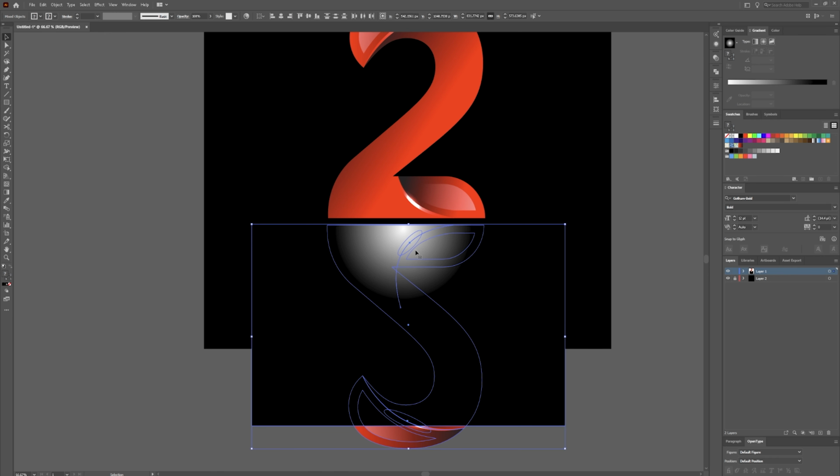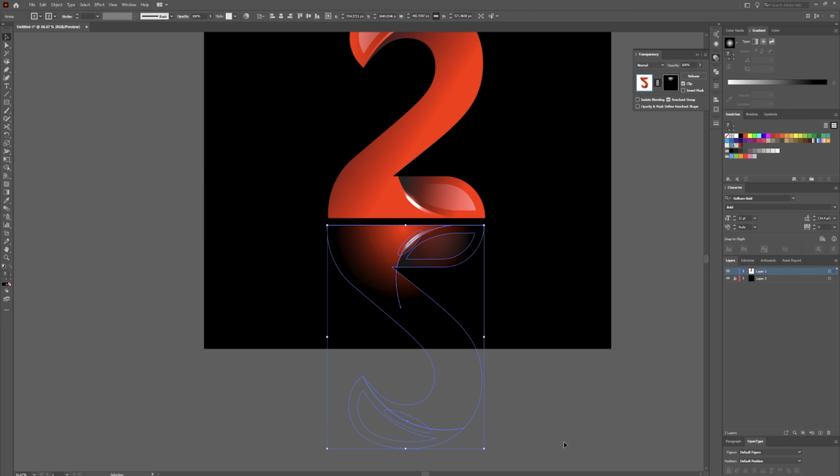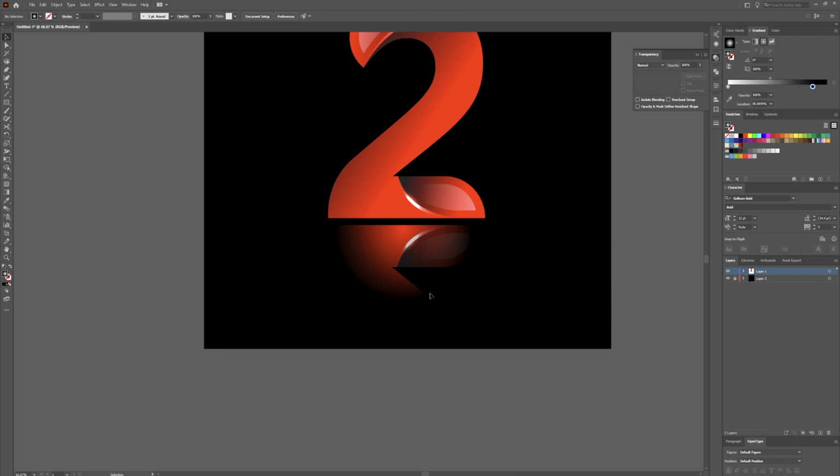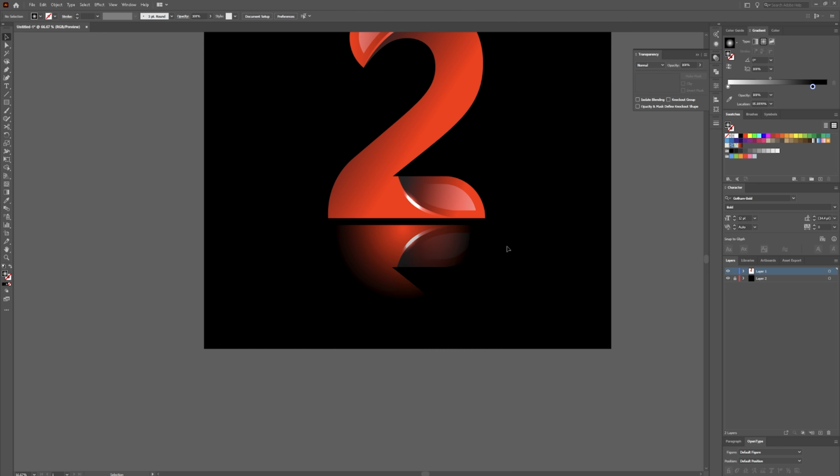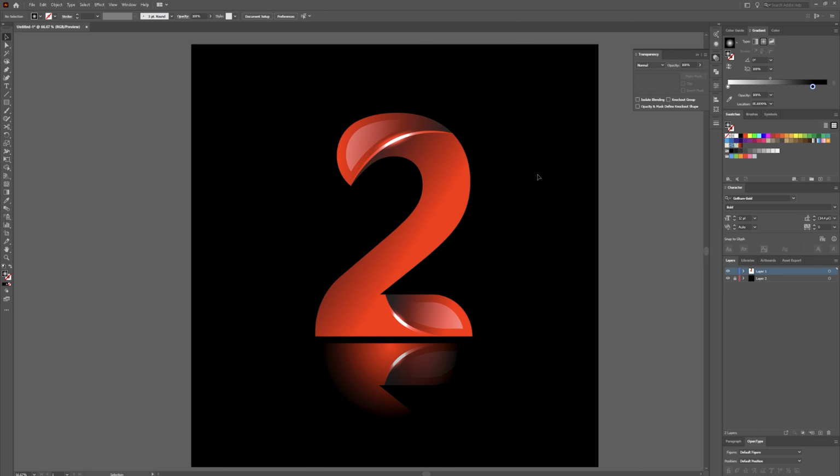And now we're going to select this. So see, now it'll select all this. I don't have to worry about selecting the background or accidentally grabbing any of this. We're going to go over here to your transparency panel, click that. And now we're going to click make mask. So now that gives you kind of a reflection of the number 2 here. I think that looks good. That's what we're going to do. We're going to call it a day there.